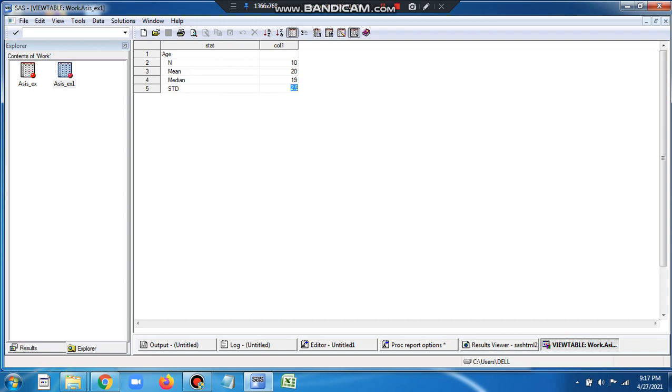Notice that there is a white space, or you can call it an indentation. Age is the main category, and n, mean, standard deviation, median are all within that age category, or subcategories, you can call them. So we are putting an indentation on all these statistics. If this indentation has to be shown in the output as it is, then we have to use the ASIS option.